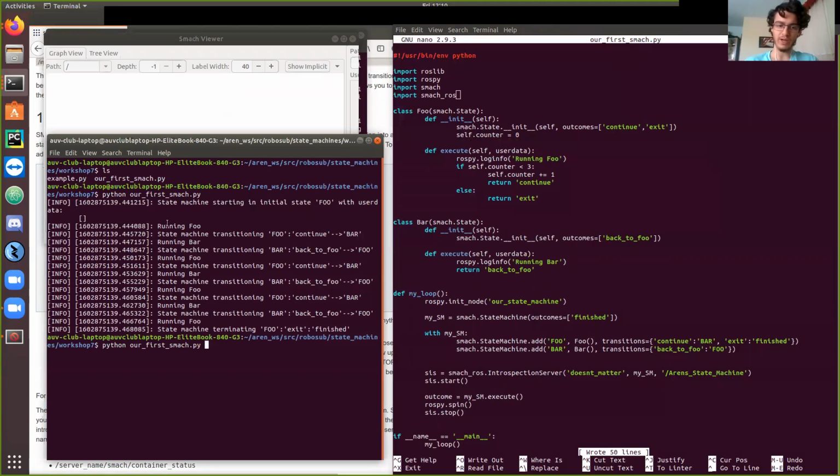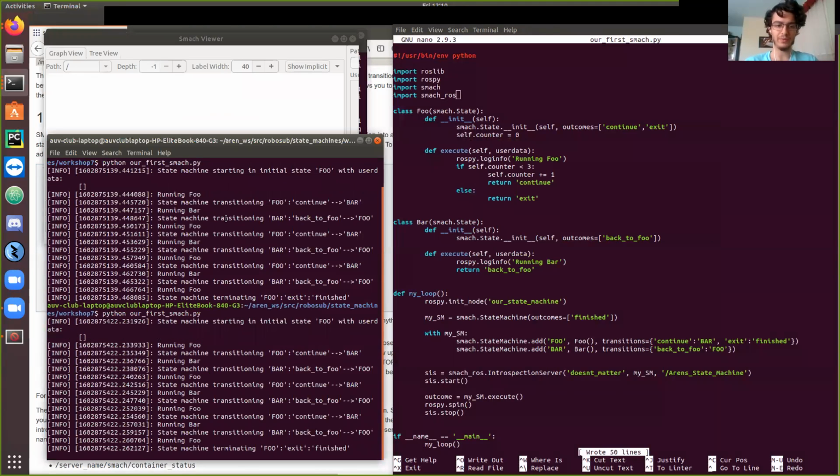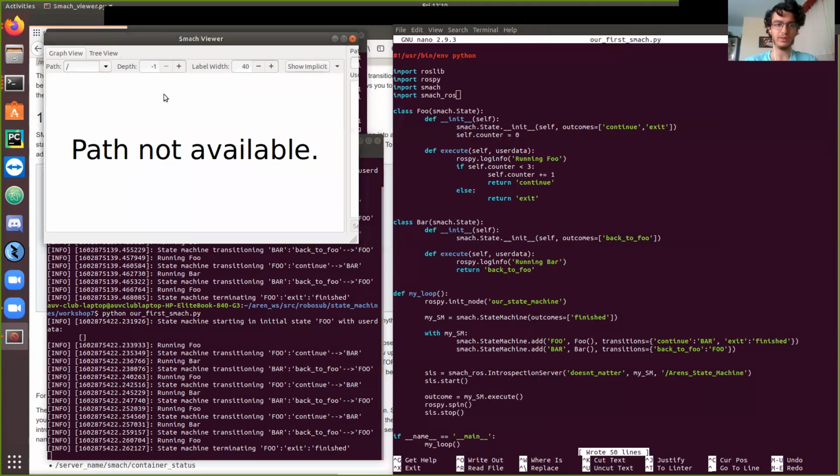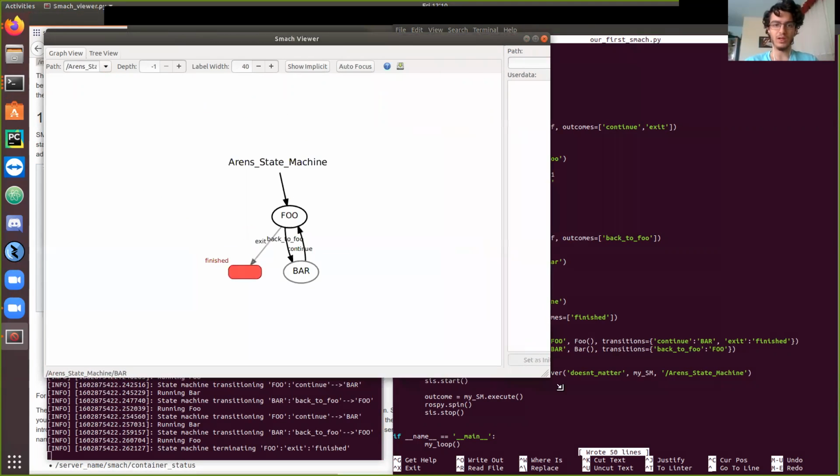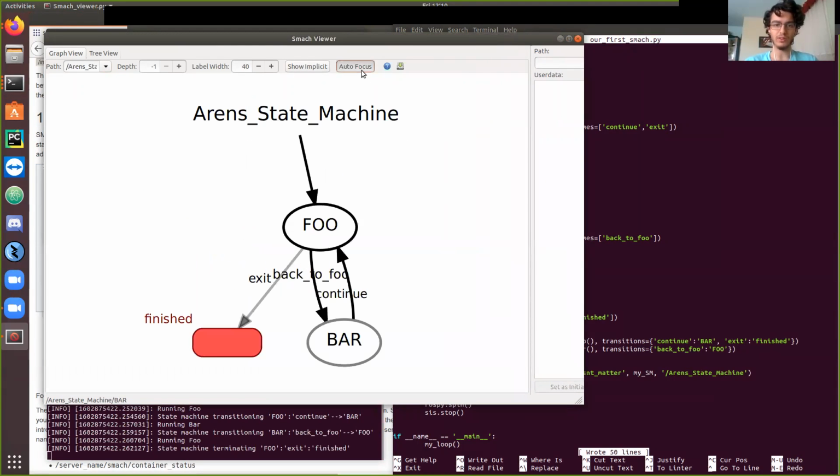So when I press python first_smach.py, it runs the machine. And if I click up here, Aren state machine is available now. And then if I click it, it gives me a visual of my state machine. And then if I make this larger and say focus it for me, it didn't come out too great, but this is the visual of your machine.